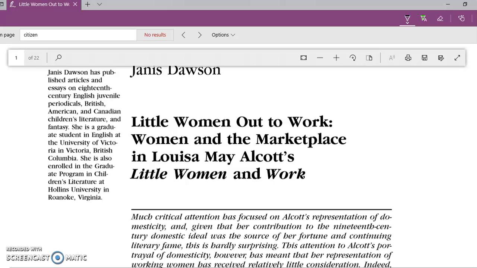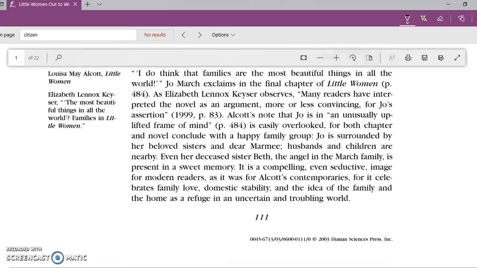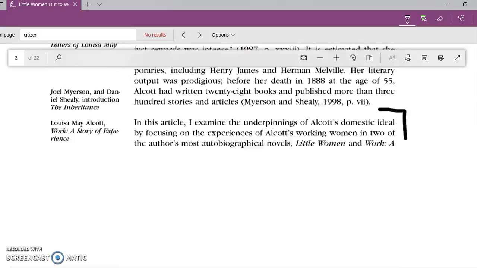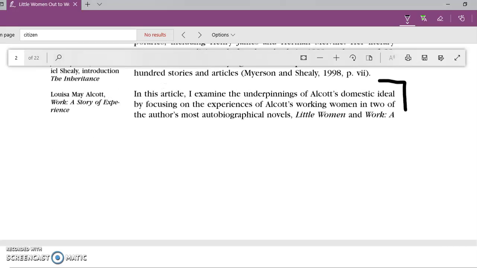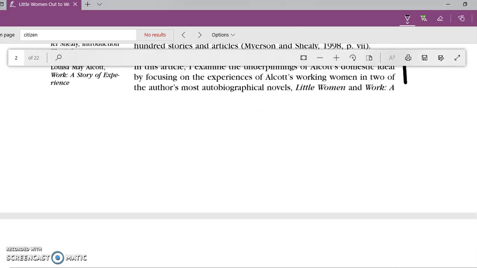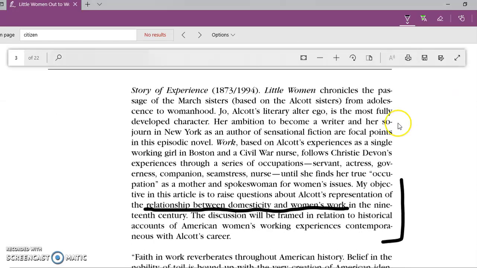This is an article entitled Little Women Out to Work. It focuses on the book Little Women, but also another book by Alcott entitled Work. This is by Janice Dawson. I was very interested in the fact that she deals with work and says that she is going to look at the domestic ideal as the underpinnings for the books by Alcott, and that she's going to look at the relationship between domesticity and women's work and how it's represented in Alcott's work.